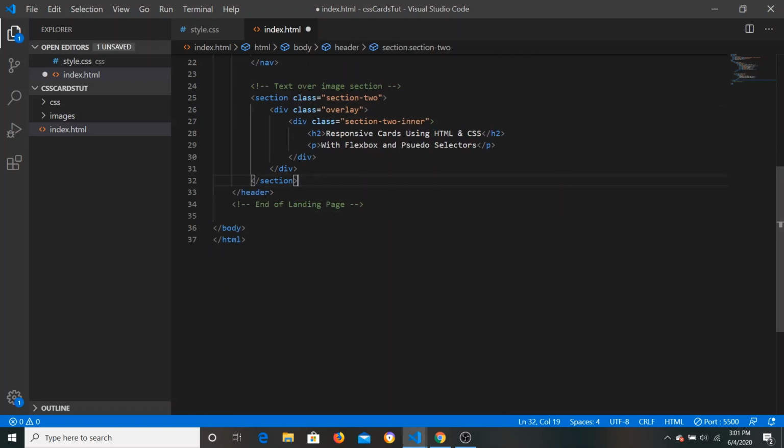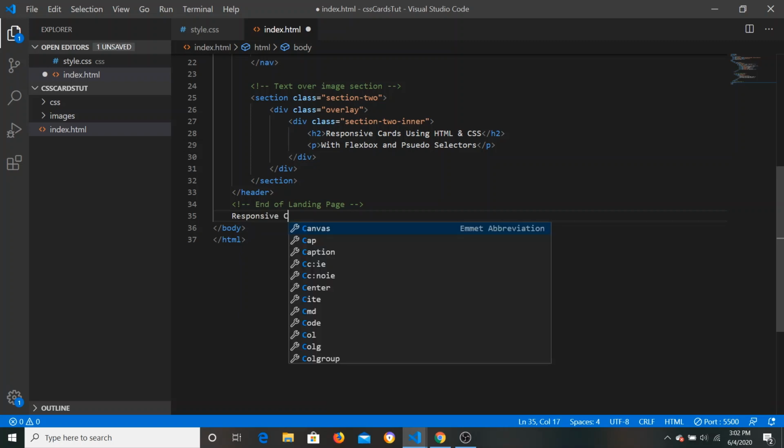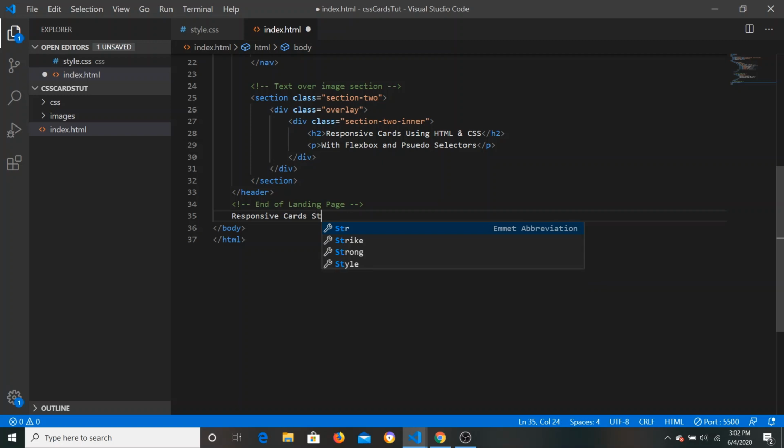And I will start coding the cards. We're going to add a comment here just so we know where we are. And then we'll add a comment for the responsive cards start and responsive cards end.